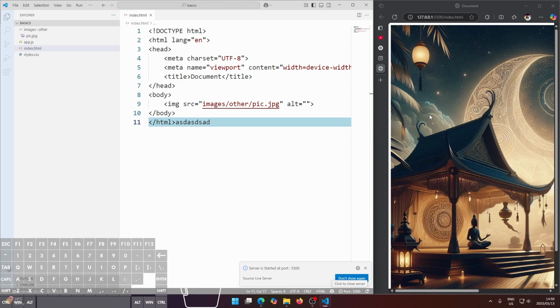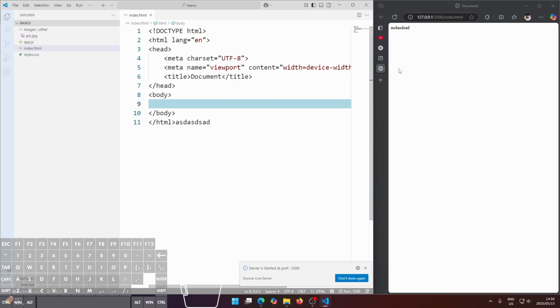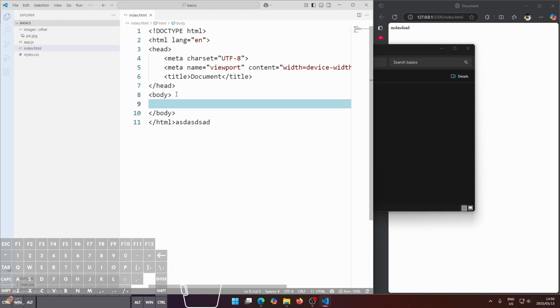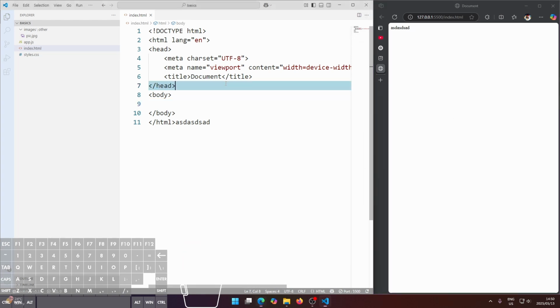So with live server, what we can do is if we, for example, delete this image, as soon as we hit save, Control and S, it will automatically update here. So if we were using it directly from the file, like without the live server, every time we saved something here, we'd have to go back and refresh the page to see the change. But with the live server, it automatically updates with all the changes.